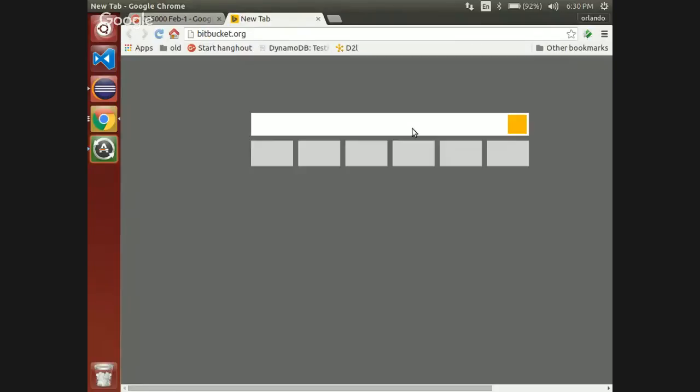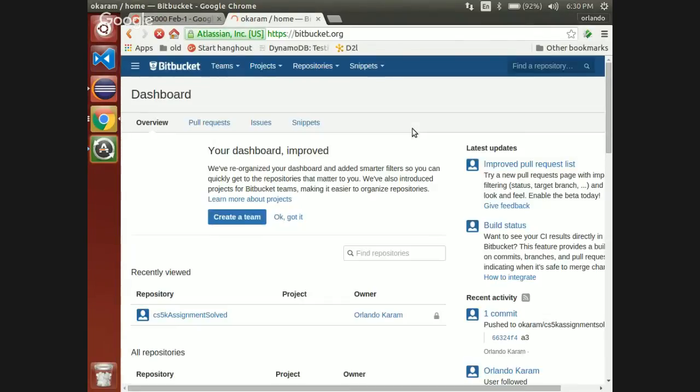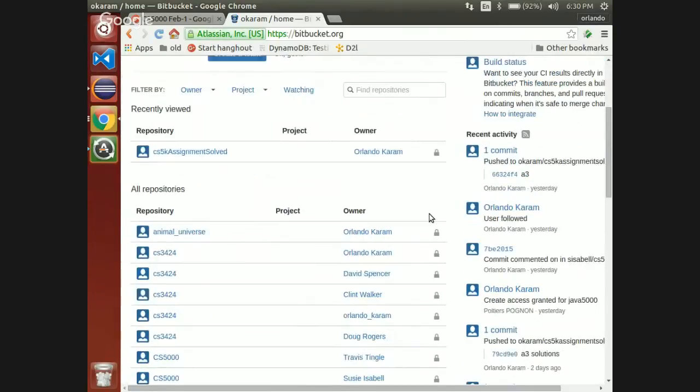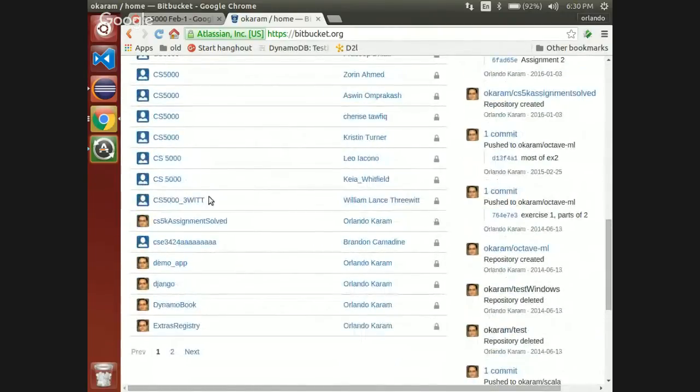If you go to something like Bitbucket, you can actually see, and you have a nice interface for your things. I'm actually going to cheat and go to somebody's.